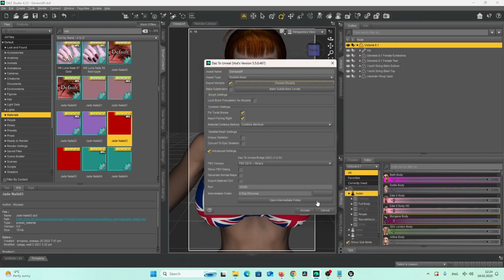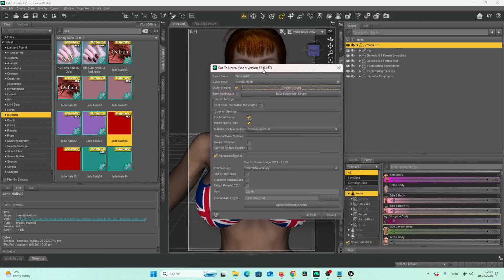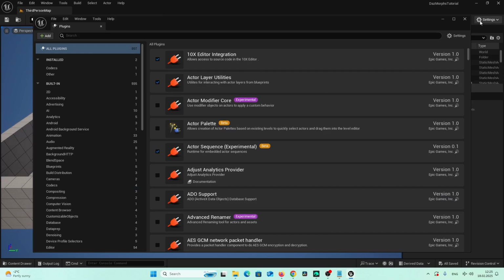and I hit accept. And you know, since my last tutorial there were some changes made in the Daz to Unreal export window, so make sure you have these two options selected: fix twist bones and import facing right. Alright, and now let's check it out.